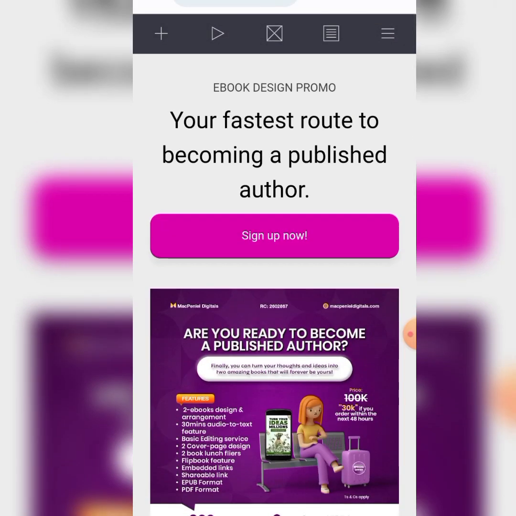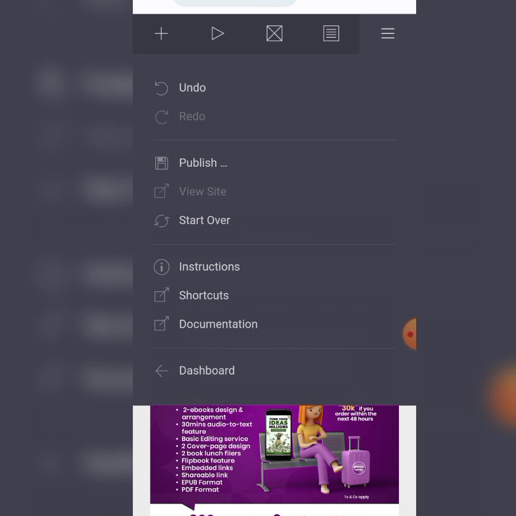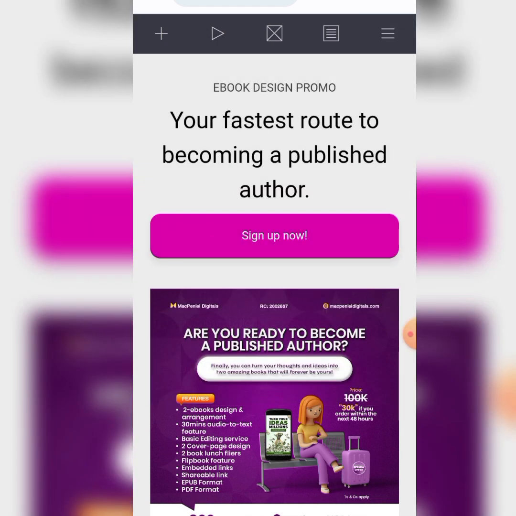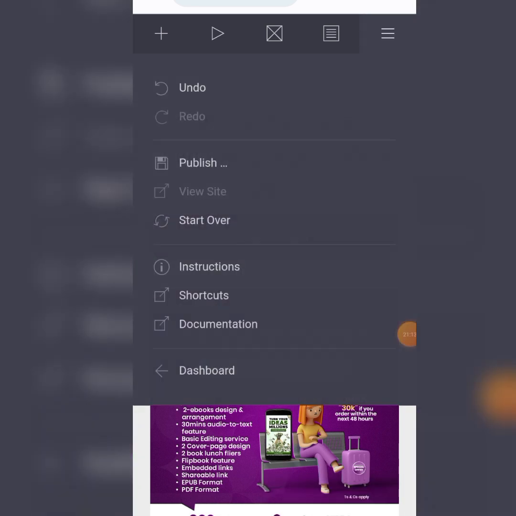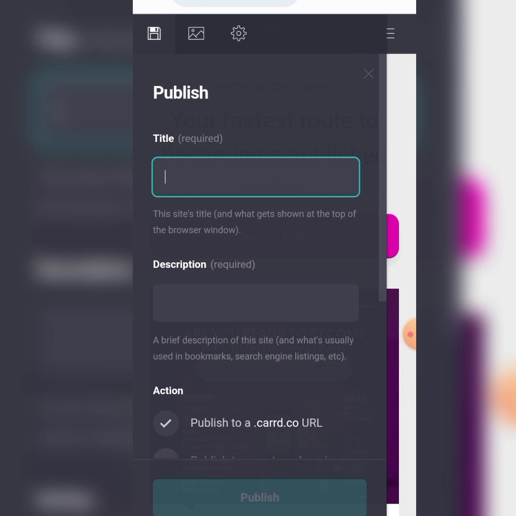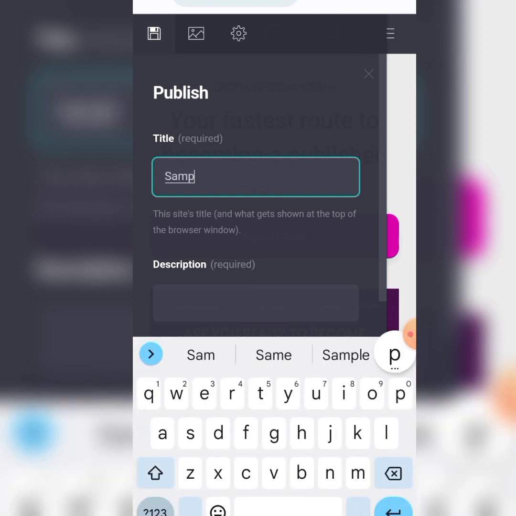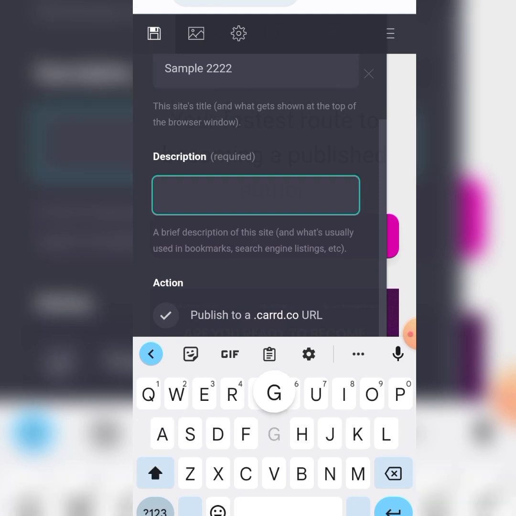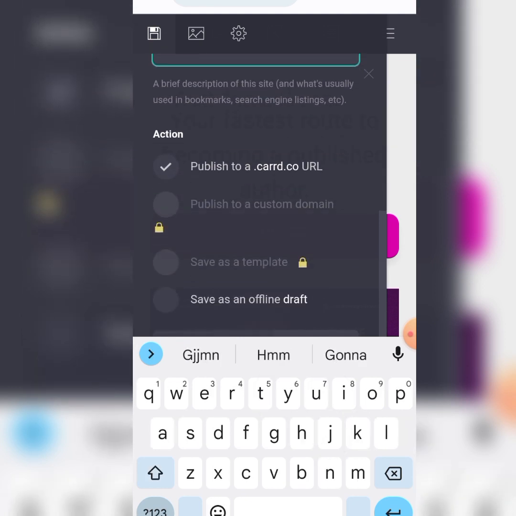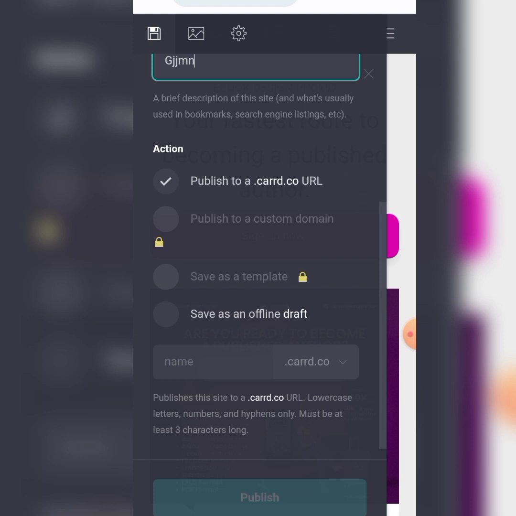So let us preview it and see how it's going to be. So when I click on this amber button here, there's this particular amber button. So this one, let's click on it. When you click on it, you can see undo, publish, start over, instruction, something like that. So I'm going to click on publish. So give it a title, just give a title of anything. Then give it a description, just put a description, then just come down here. You can actually save it as a draft if you want to.